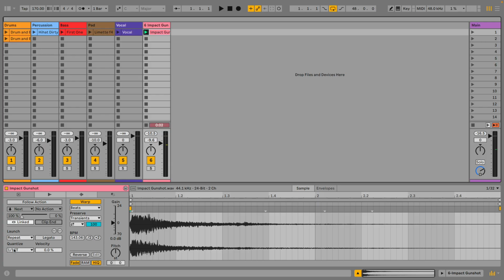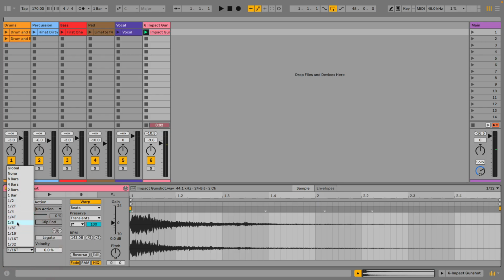But yeah, with repeat mode, we can start to do interesting rhythmic things if we change our launch mode to repeat and then play around with different quantize settings here. I'm going to reset this impact back to trigger and back to none for my quantize setting.